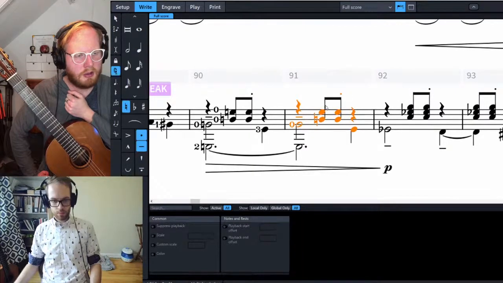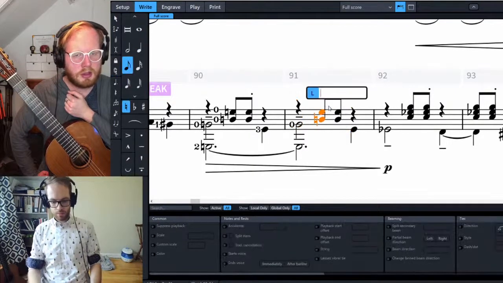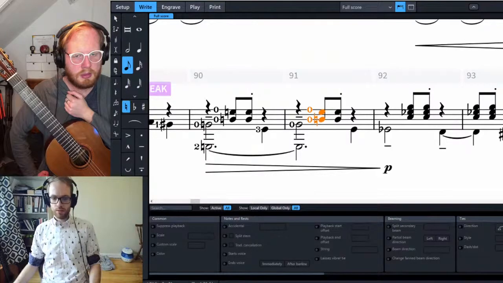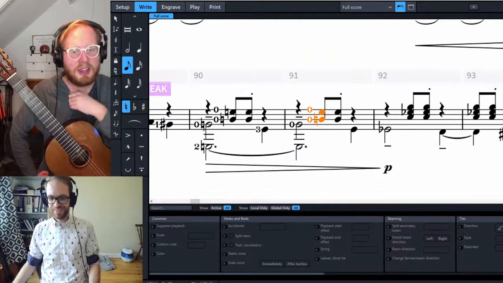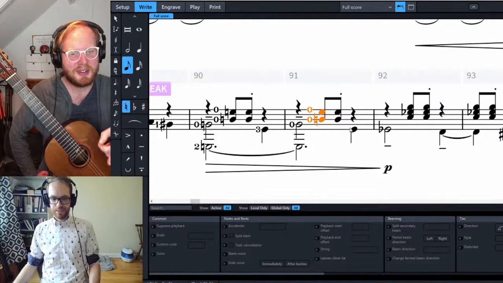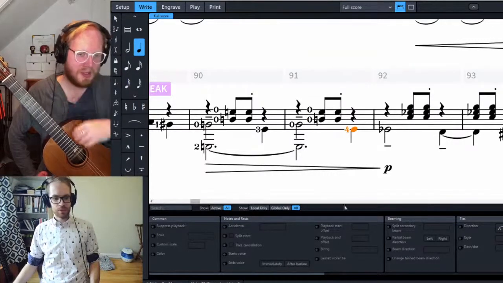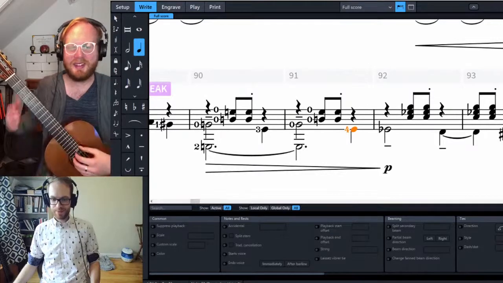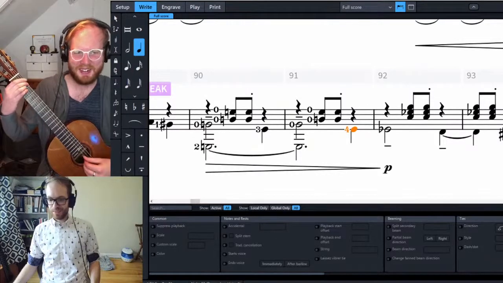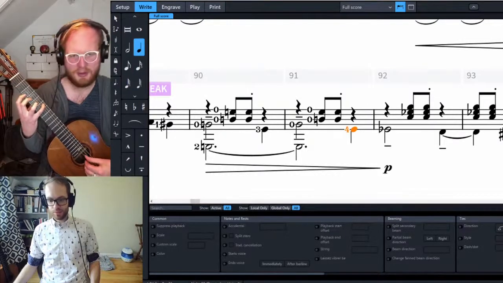He wrote a set of 24 preludes and sonatas. Dang. In every key. Dang. In every key without changing the tuning of the guitar. Well, you'll love this, Philip, because this part's in E flat minor. Yeah. Why not, right? But I didn't change the key signature.